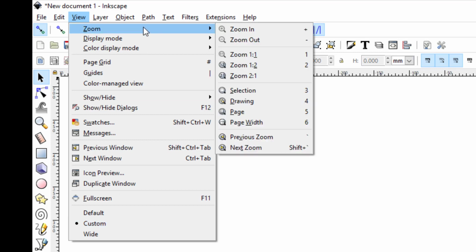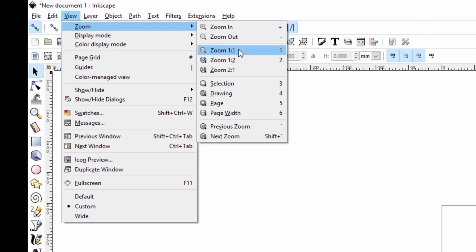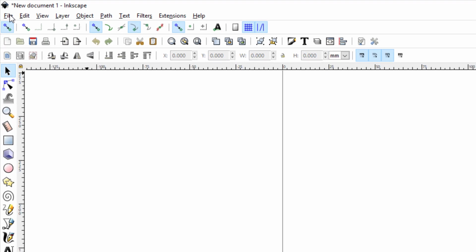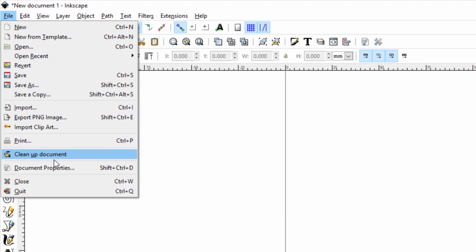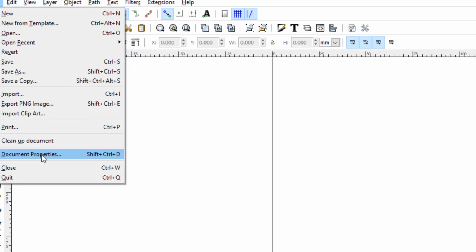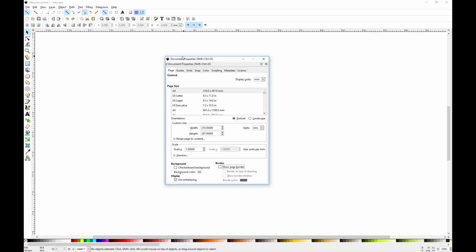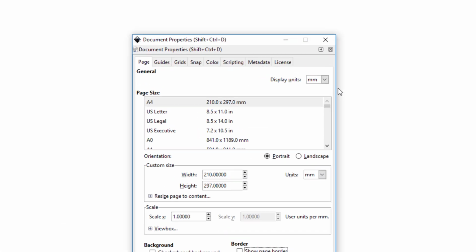You will also want to go to your Zoom menu and select Zoom 1-to-1 so that everything is full screen and it's going to be easier to work with. I'm going to turn off the outline of this document that's on the screen. To do that, we're going to go to the File menu, click on Document Properties, and turn off Show Page Border. You can see that that totally turned that sheet of paper in the background off.